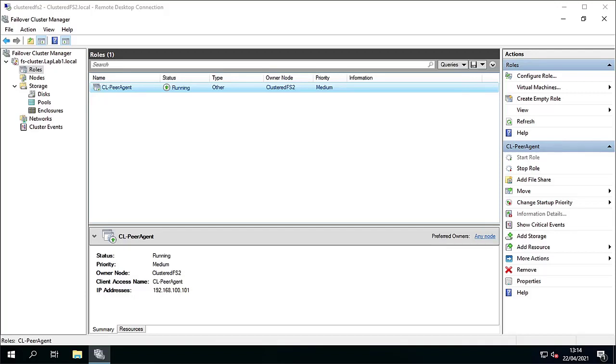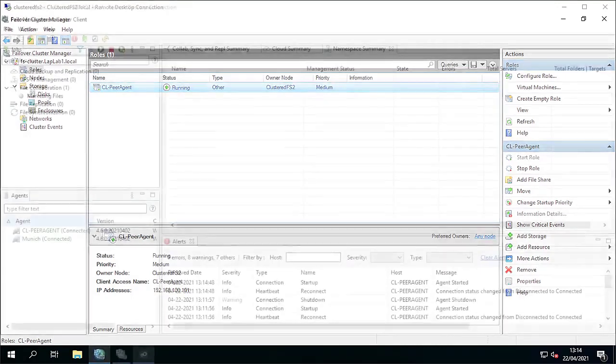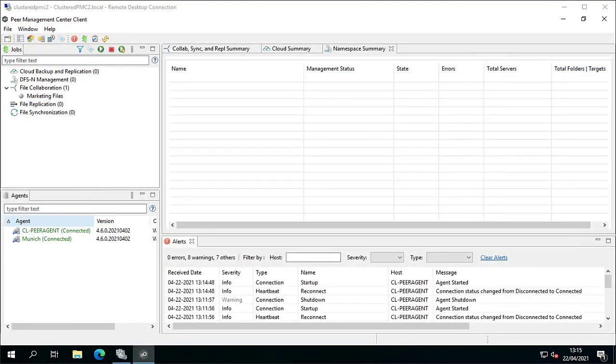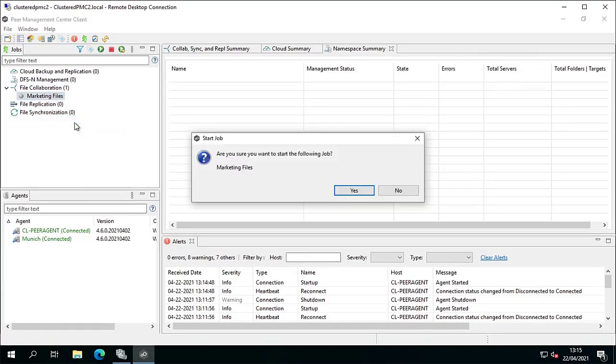As a final check, go back to the Peer Management Center client and make sure that all of the agents are now connected and showing in green. If you're using the HTML client, you might have to click the browser's refresh button to see that. But with all of the agents now upgraded and connected, any jobs using those agents can be started, and then everything is complete.